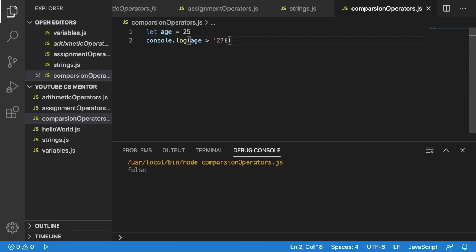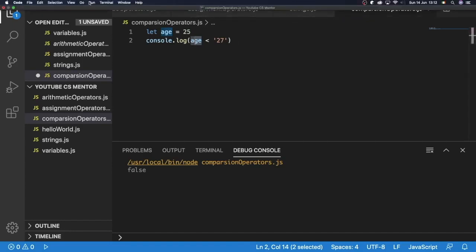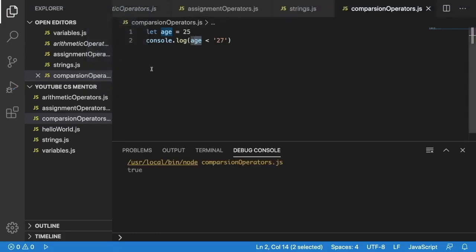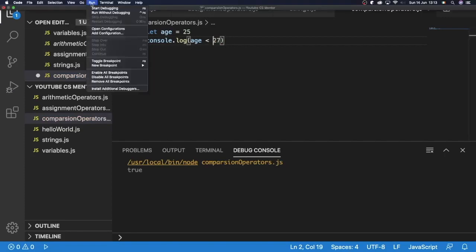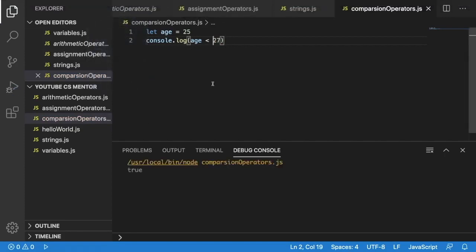Now along with the greater than, we have the less than operator, and it's just the inverse of our greater than. If we compare this now, we'll see that this statement will be true because it's asking is age less than the number 27, or in this case the string 27, but it's the same. So we get a true statement. And if we take away these quotation marks and run this again, we'll see the exact same output, which is true. Now if we put a smaller value, let's say 22, which is less than 25, we're going to get a false value because 22 is not greater than 25, our age.